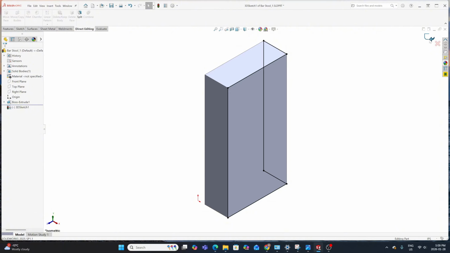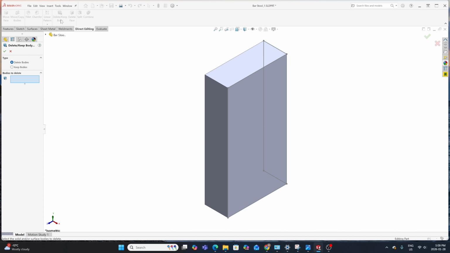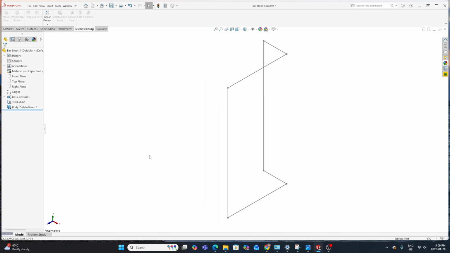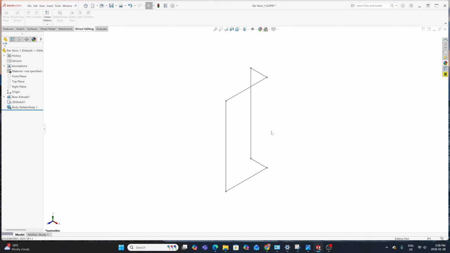Oops, I gotta exit the sketch. Direct editing. Delete bodies, okay? Delete bodies type. Select that. Delete this. Okay? We don't need that for now anymore.